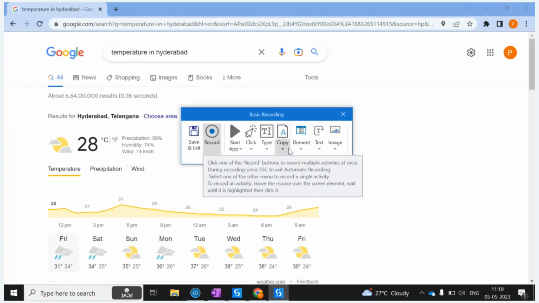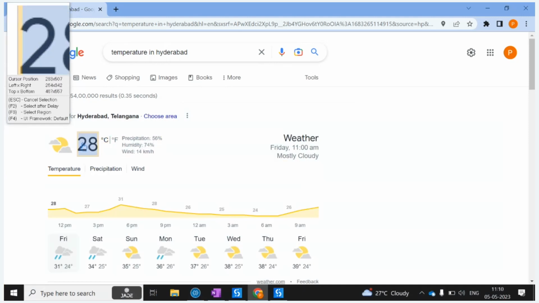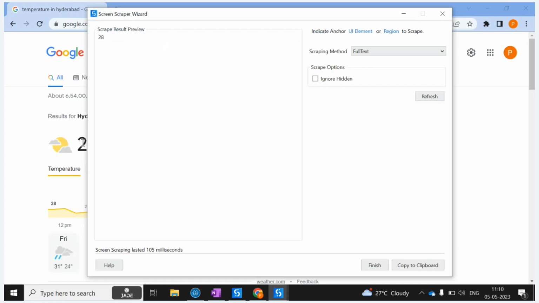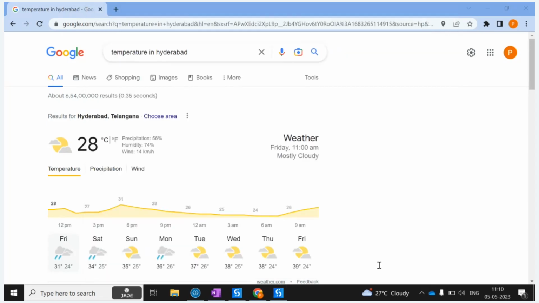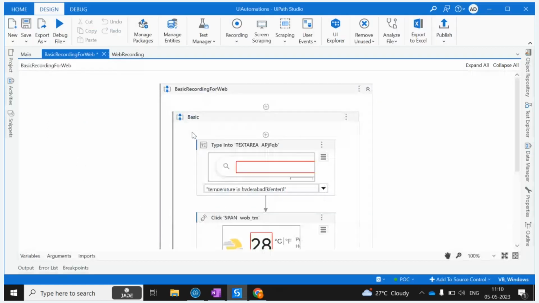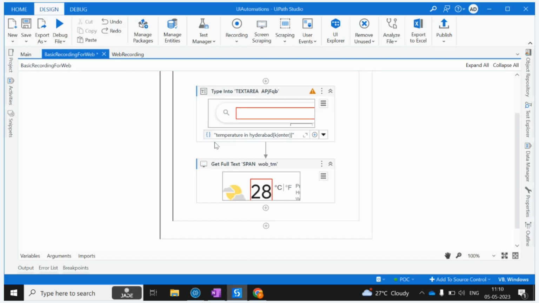Let us go ahead, and before that, I will just check this text and screen scraping. We want to get the text, right? So we'll select this. The previous activity generated the click, which is not required, and it is giving you a preview, and we'll click on finish. And now we'll just click on save and exit. And here we'll just remove this, which is not required.